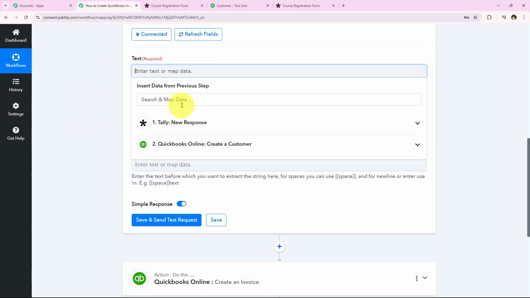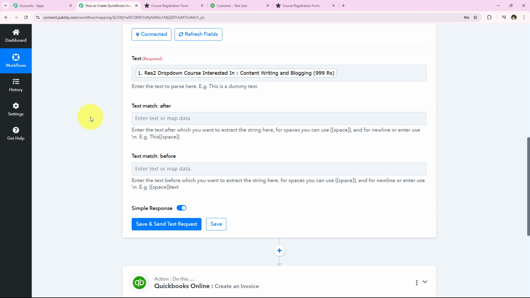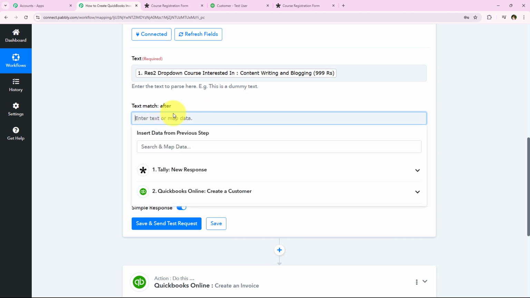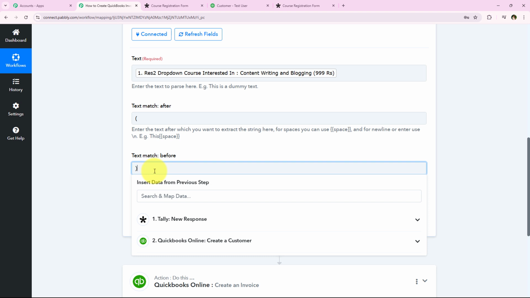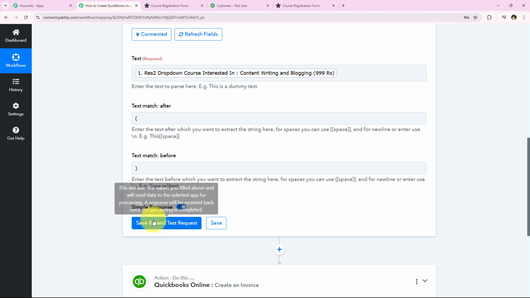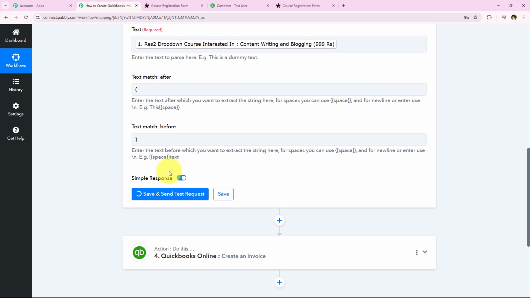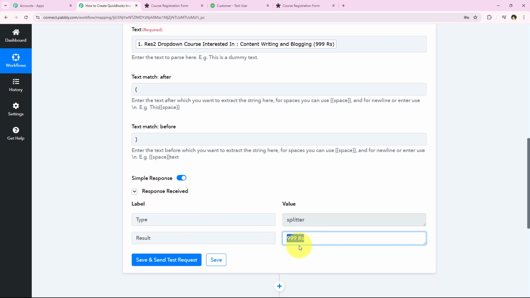Over here we are going to enter the text, obviously, which is the course name. Here it is asking me which thing I want to extract. I want to extract this 999 rupees, which is after this bracket open and before this bracket closure. So I'm going to keep the after as bracket open, and for the before I'm going to keep it as bracket closer. Then we just have to click on save and send test request. As soon as we do so, yes, you can see that we have successfully extracted this amount.